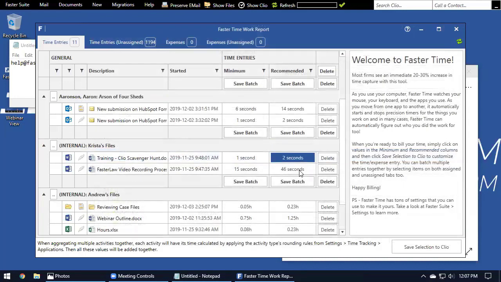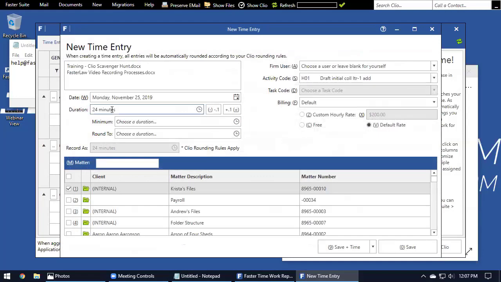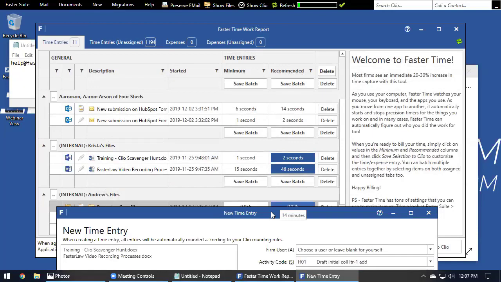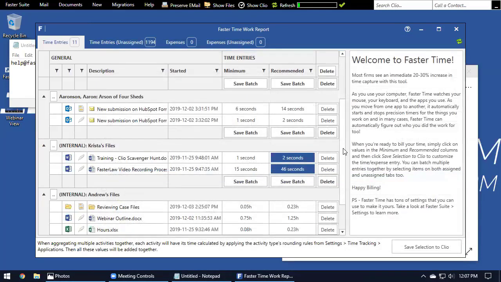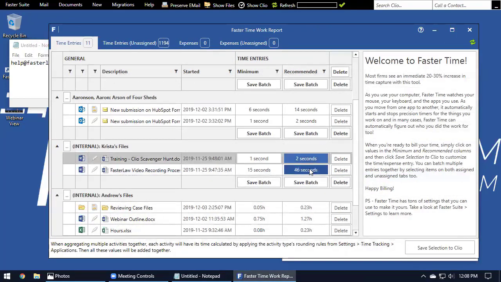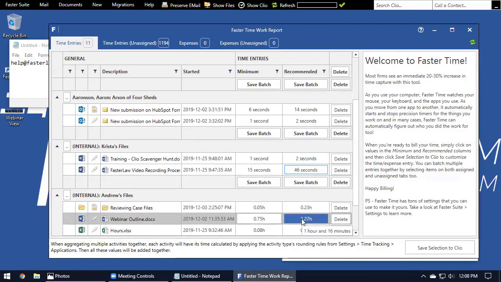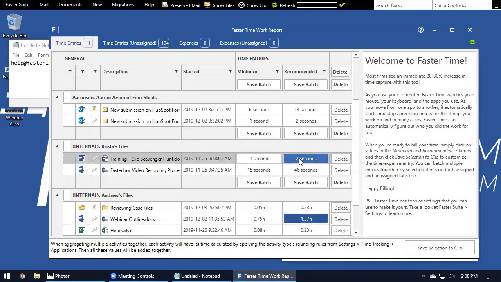Now, if we also batch these together, we had covered how previously it would have created the time entry for 48 seconds, which would have rounded in Clio to 0.1. Now, if we batch them together and click Save Selection to Clio, it's actually going to use 24 minutes, basically because these are both less than 0.2, so it's billing 0.2 for each of them. So I apologize, that's actually not a great example of the time rounding. Let's look at, looks like it froze for a second there. Let's actually use this one here, webinar outline and training. So 2 seconds plus 1 hour and 16 minutes.